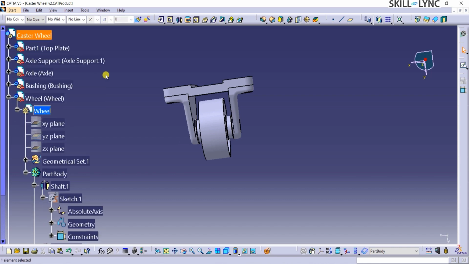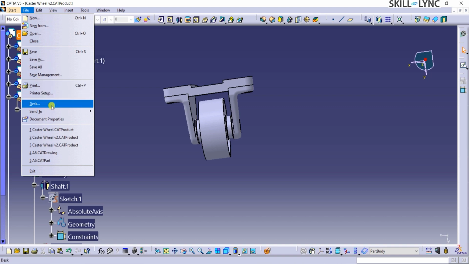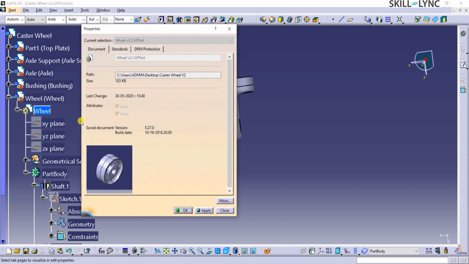While we are here, let me also tell you about a feature called Document Properties under the File menu. This option displays the file name, path to where this file is saved, file size, software version, release number, and build date of the code used to save this file. This information will be helpful for managing your data, especially when you upgrade the software.